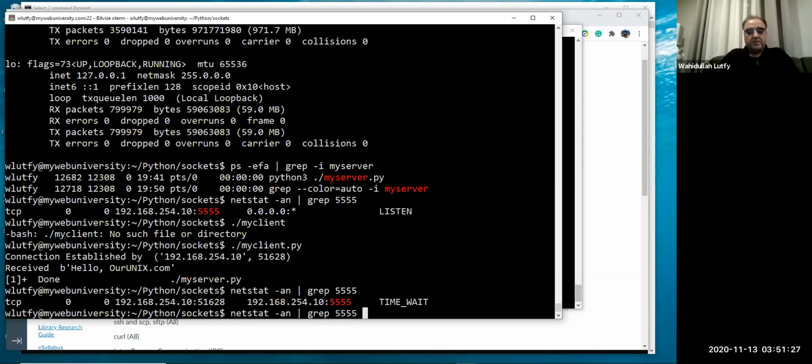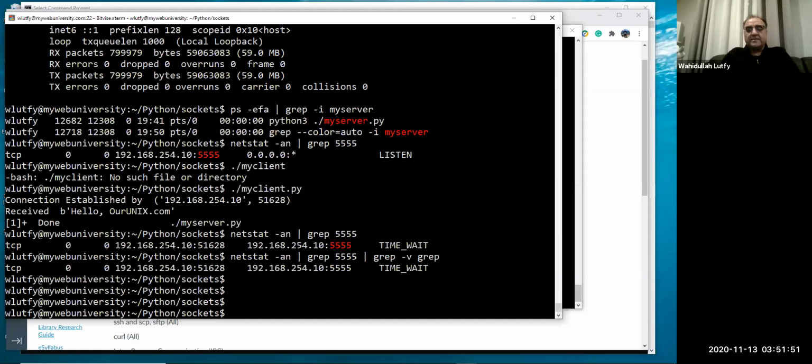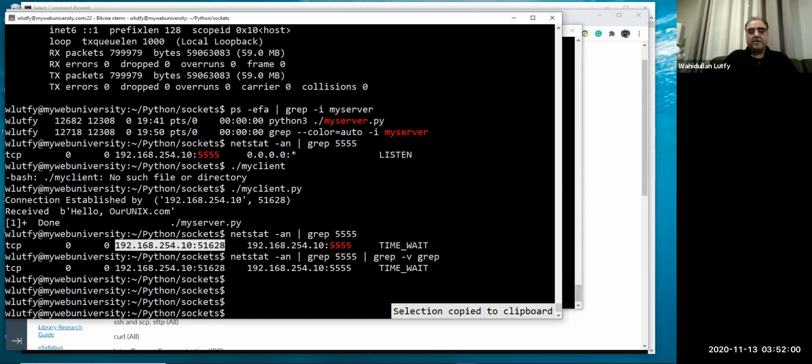If I just do this one with grep -v grep, you can see it says the connection was established, a wait from the client side, and time wait. And this will have a time wait because that connection was established, and then the server side already said that, okay, a client with this IP address and this port number came online. The connection was established.